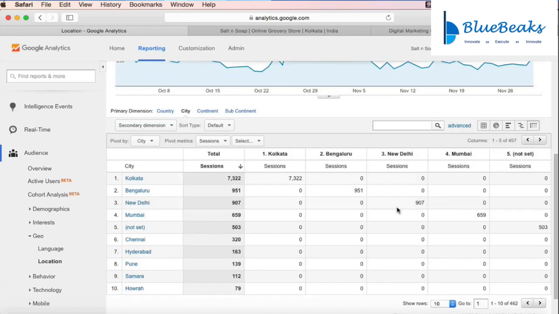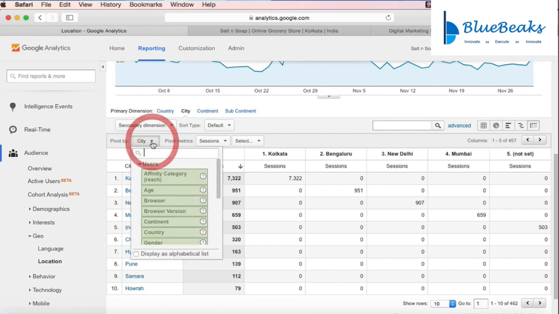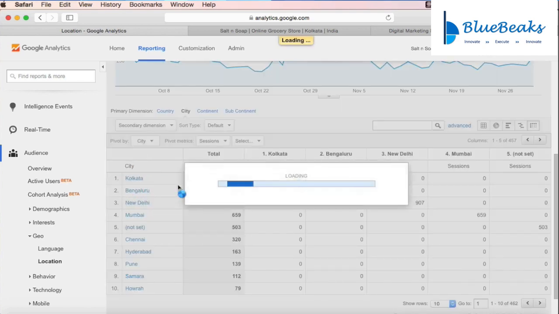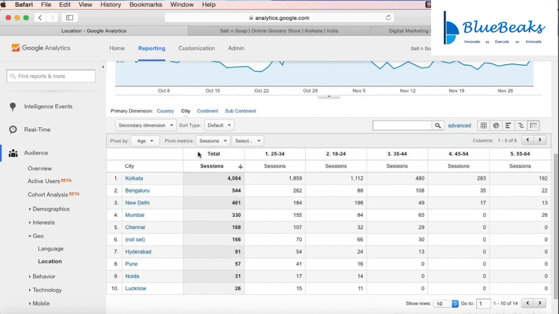For example, I want to pivot, so the primary dimension is city, and I want to pivot by age. We did this for primary and secondary dimension. We can do the same thing with a pivot table, and probably the readability of the pivot table is much better. So we can select the pivot as age, and we can select the pivot metrics as sessions.